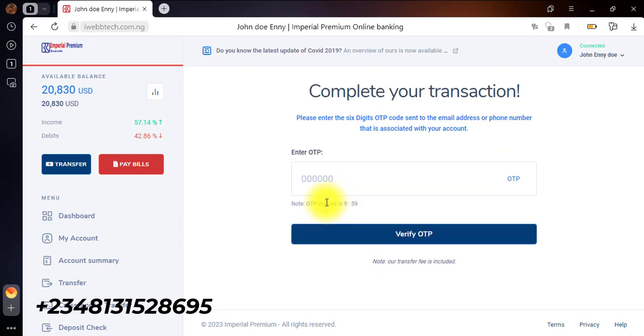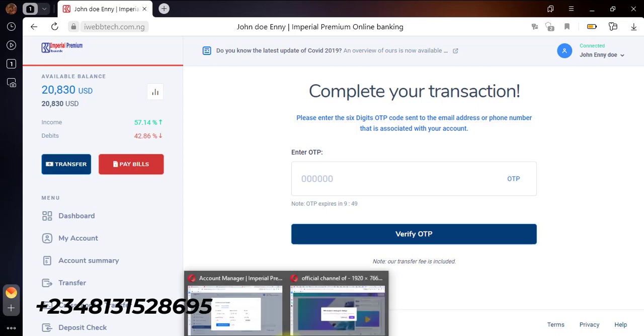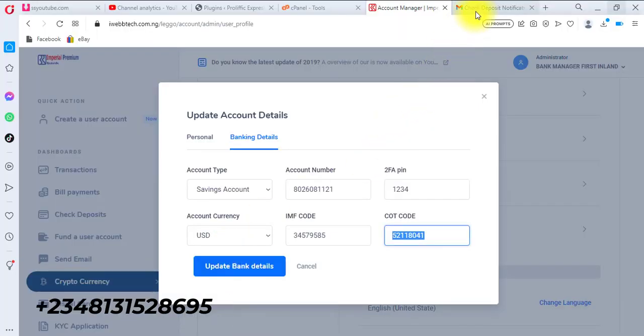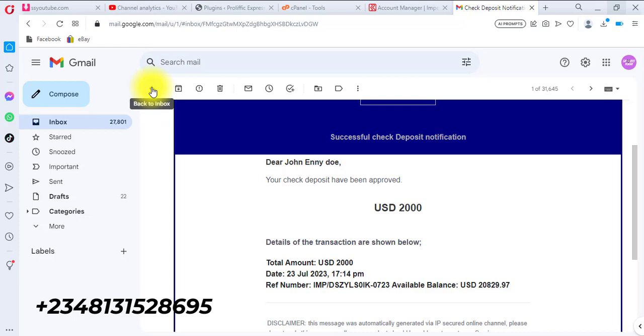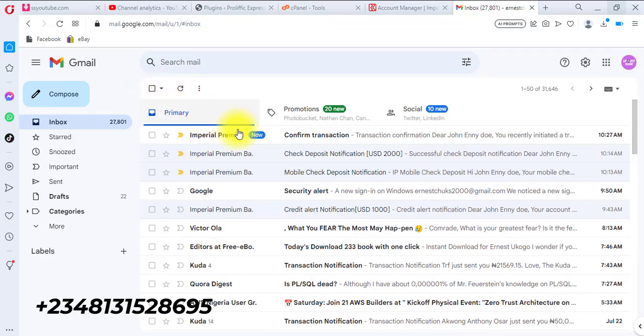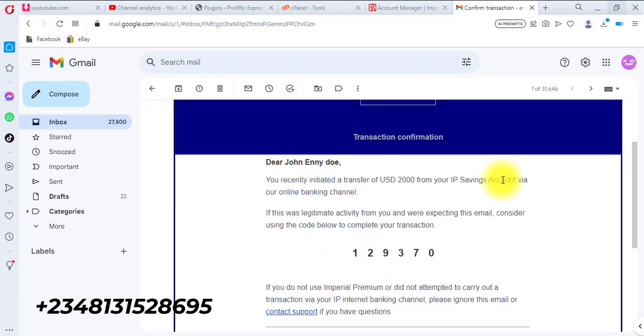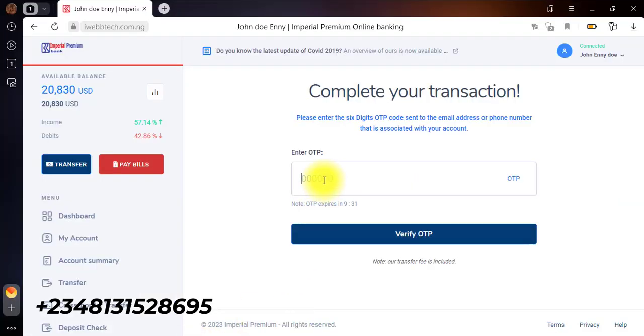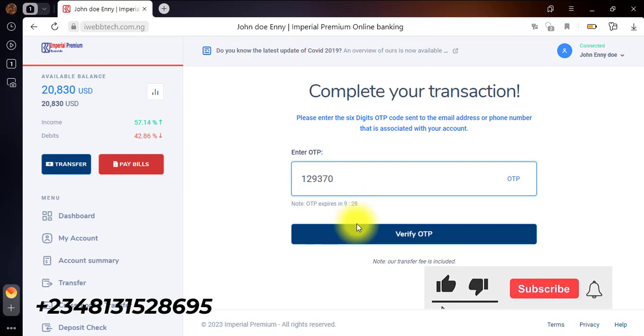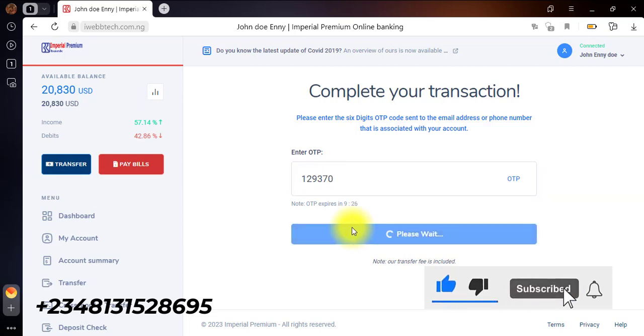The next one is the OTP, which is expected to be sent to the email account associated with the account. So let's go to the email and check if we received any OTP. You can see confirm transaction, and we actually received an OTP. You can see, guys, this is the OTP right here. So I'm going to copy that, go back to the user account, paste in that OTP over there, and click verify OTP.